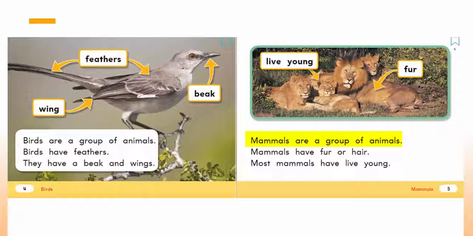Mammals are a group of animals. Mammals have fur or hair. Most mammals have live young. Those lions are so cute. Do you think their fur is soft? And there are their babies, their live young. So if we compare these two pictures, lions have fur as a covering, but birds have a different kind of covering. They have feathers. Let's keep reading.